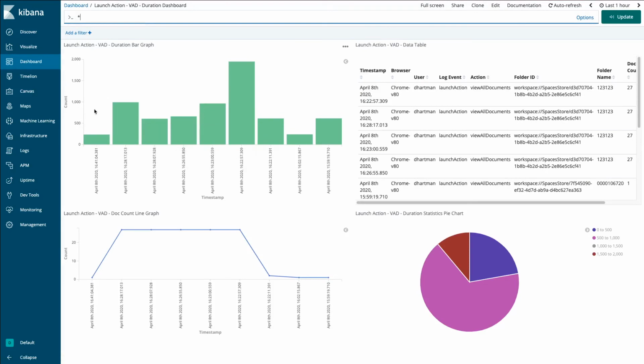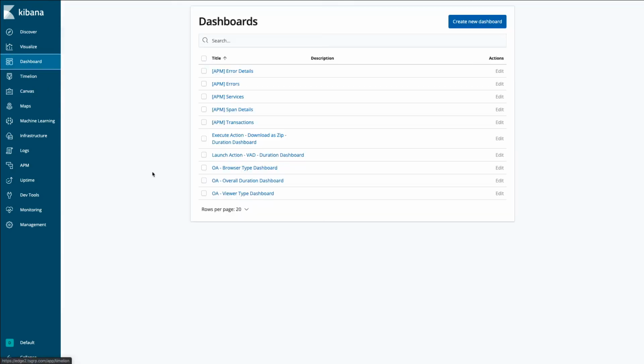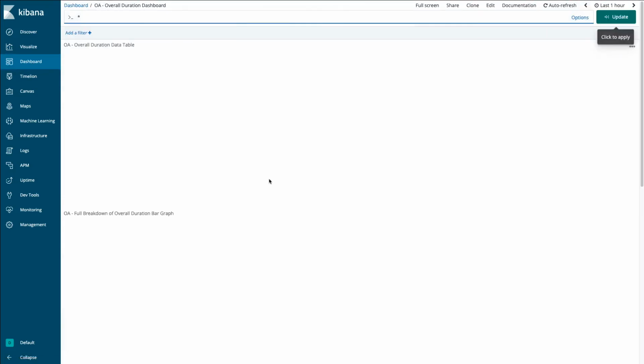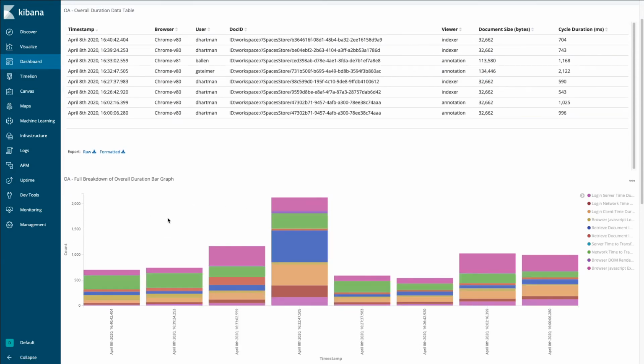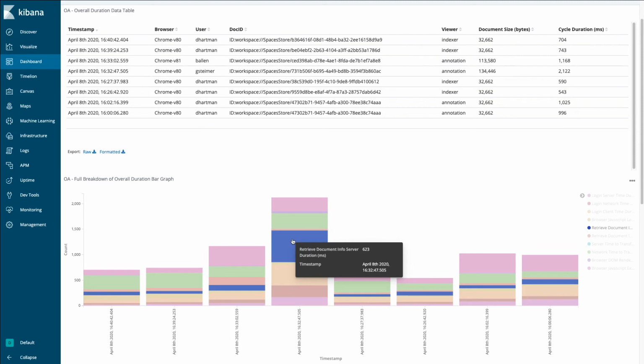Now we can also head over to an Alfresco Enterprise Viewer dashboard. This shows us some recent views of documents and how long it took to load those documents. This graph gives us a distribution of how long each launch of the document took and is very helpful for identifying different network bottlenecks.